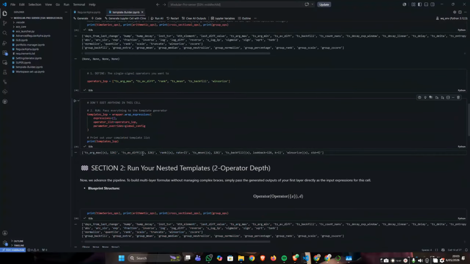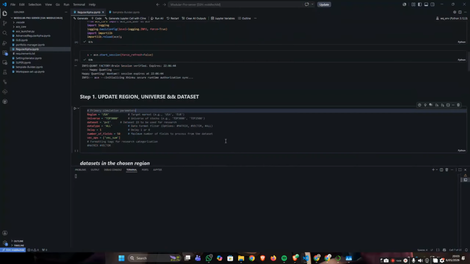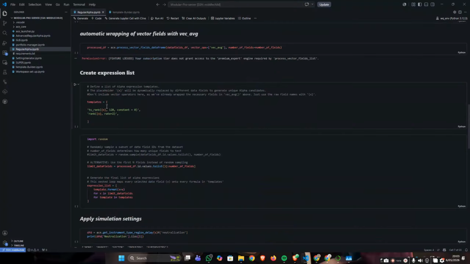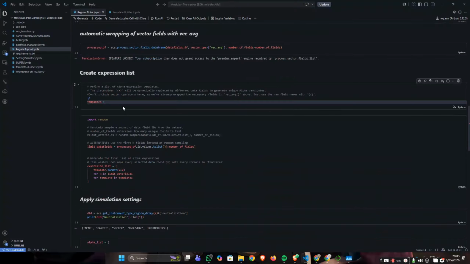As you can see, we have created 1, 2, 3, 4, 5, 6, six templates. So I wanted to show you how to use these templates in your regular alpha notebook. All you have to do is copy them and then come here. You can delete the old ones and then paste your new. As you can see, you have your first template, the second, the third, the fourth, the fifth, and the sixth.